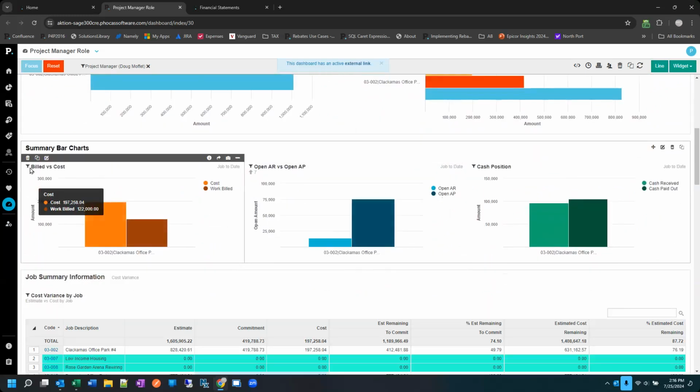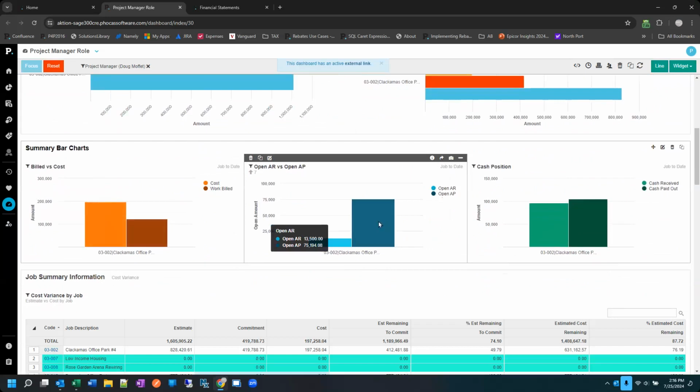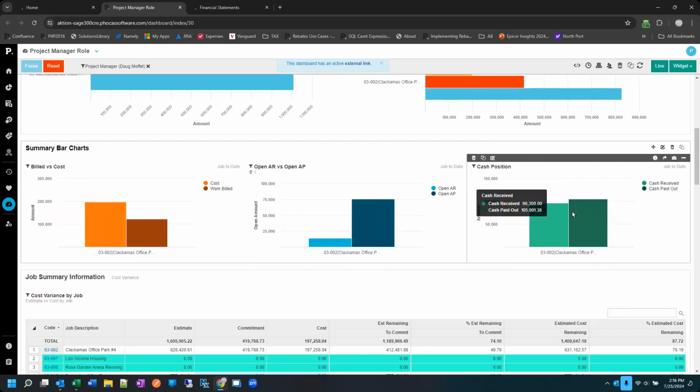Scrolling down, build versus cost, AR versus AP, cash position, cash in, cash out.